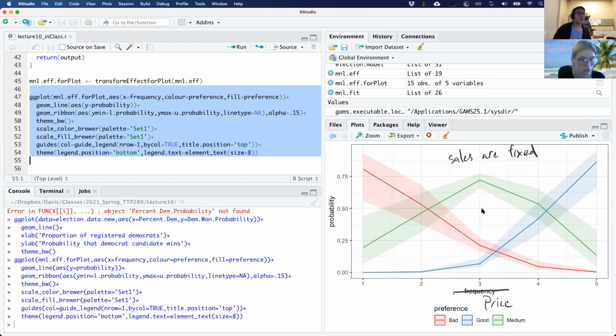Yeah, if I did a prediction, I think the effects package will, unless you specify what you want to predict on, choose 5 values. But you can make these lines look a lot smoother if you predict over a larger number of price values. Yeah, I see. Thanks.